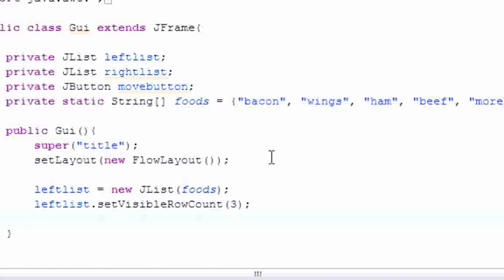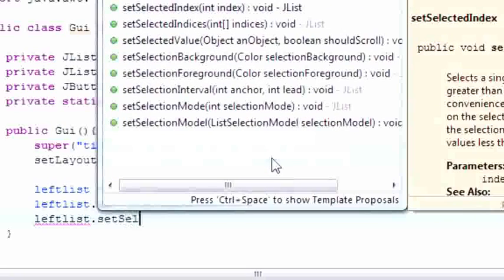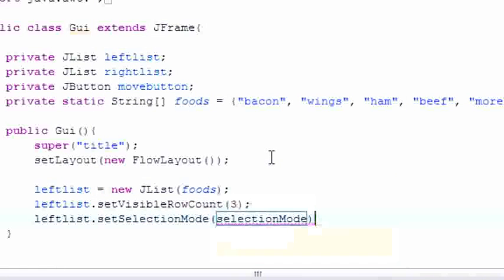But for right now, leftList dot setSelectionMode right there. Too lazy to type it, and I'm going to go ahead and end this statement.